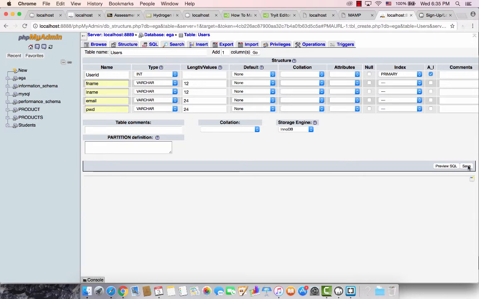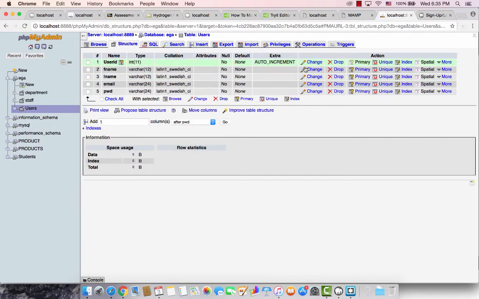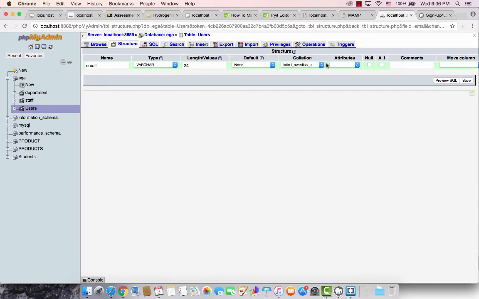Okay, we have user ID, first name, last name, email, password. Let me also change the email. The email should actually be unique. Can I do that now? I don't think I can, but you should be selecting this as unique whenever you created it.